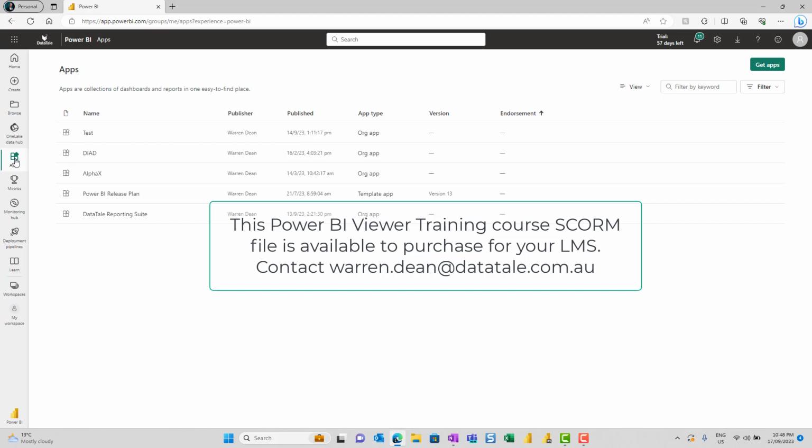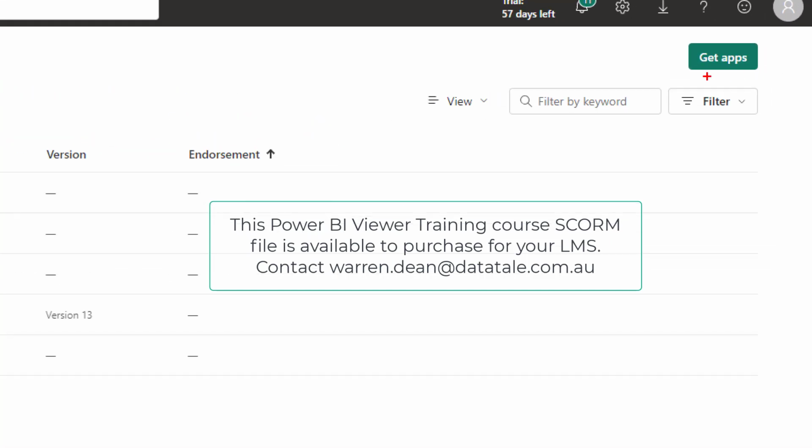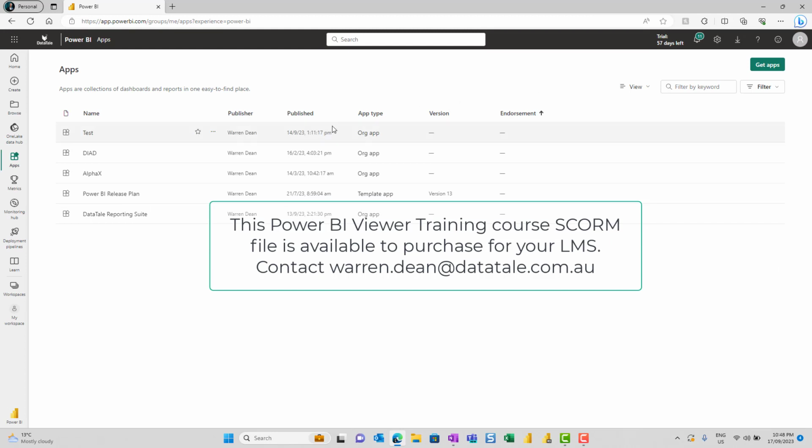Here I can see apps that I can have access to. If there are apps that I cannot see, make sure you head to the Get Apps button to install any other apps that you don't see here on the home screen. Let's enter an app.